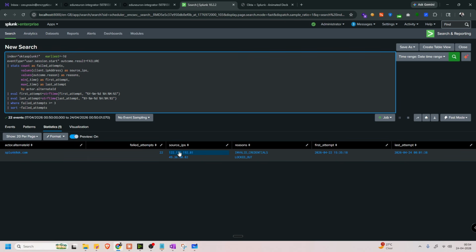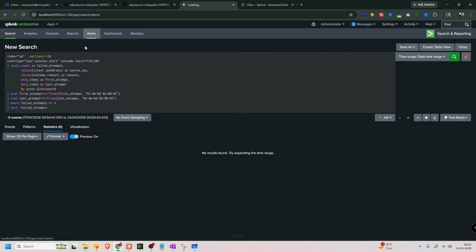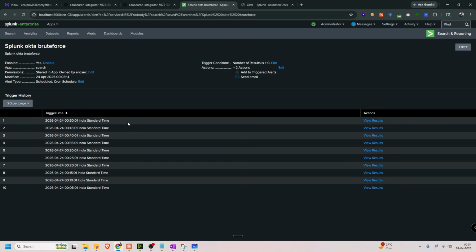Now you can see the correlation means that the attack can be seen over here: the 2 IP addresses, invalid credential, locked account. I will also change the index over here again, and we will do the search again. Still we are not seeing any result, but definitely the result will come. Okay, so we will again go to the alerts and I can just view the results.